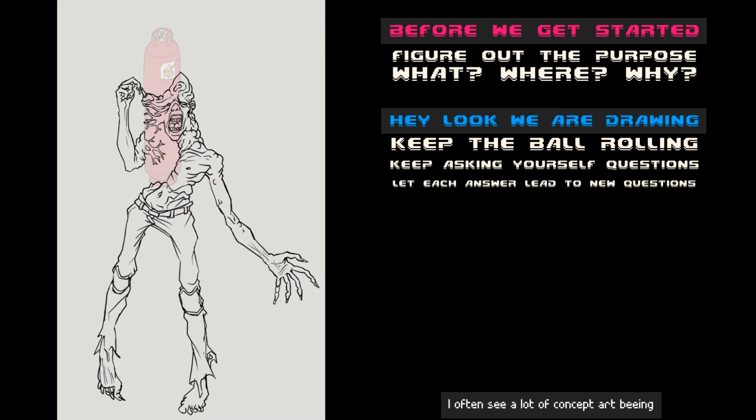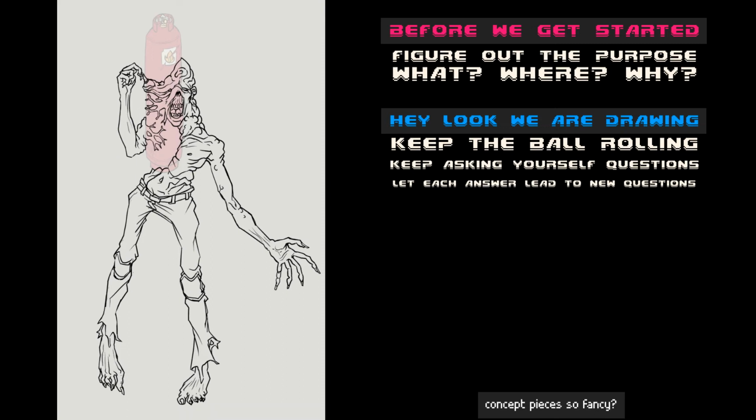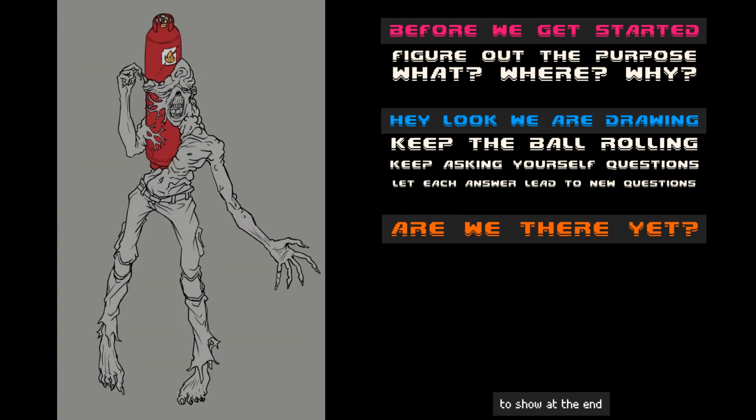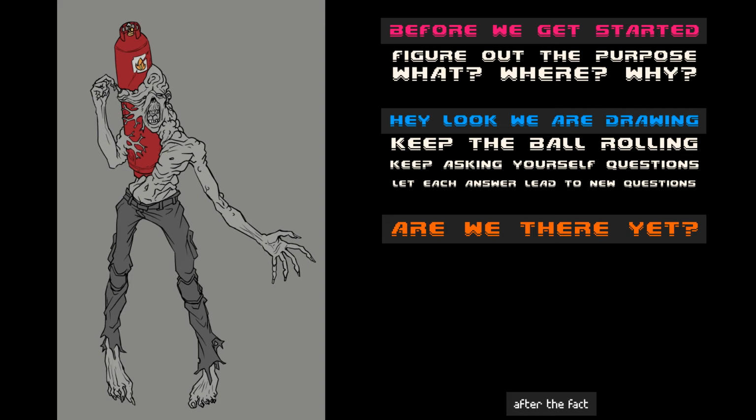I often see a lot of concept art being these extremely polished pieces, the kind of overproduced and, well, I mean, gorgeous. I love them. They're beautiful, but I have to ask, what's the point? I mean, why are these concept pieces so fancy? It doesn't really serve any purpose besides having fancy concept art to show at the end after the fact.